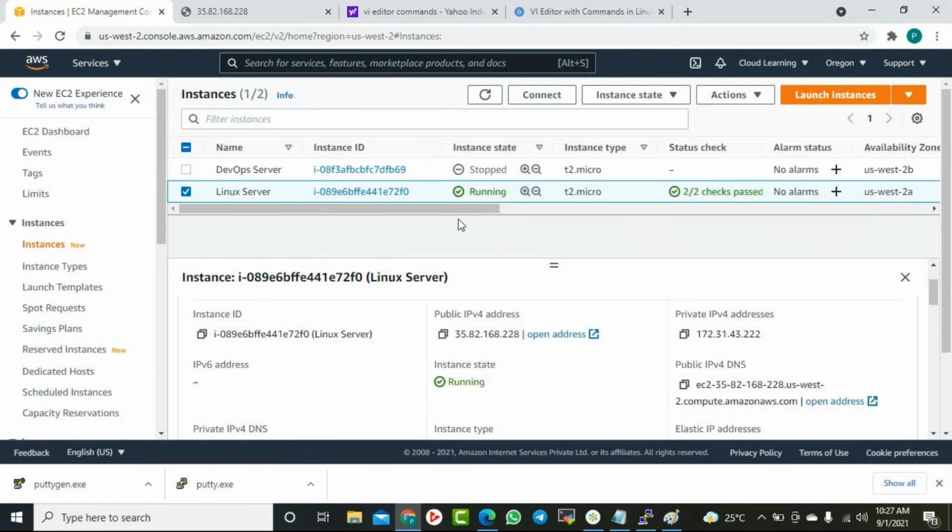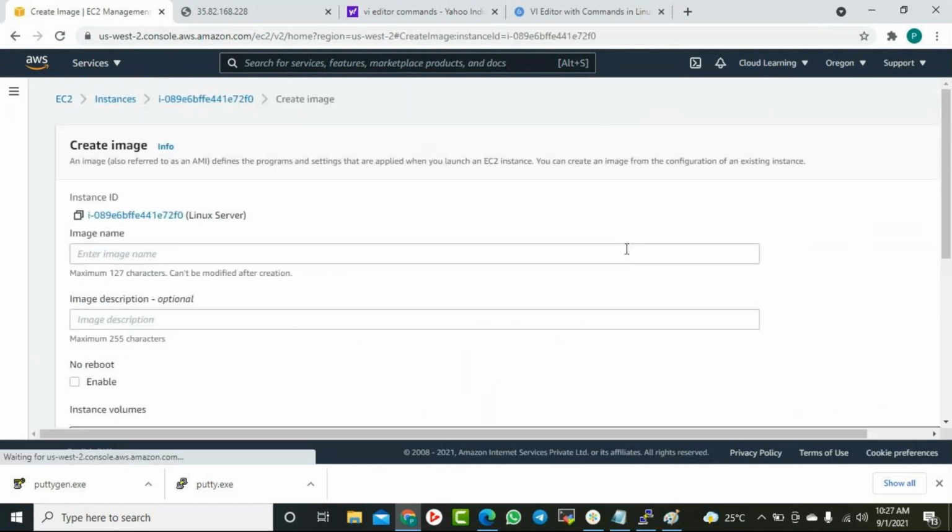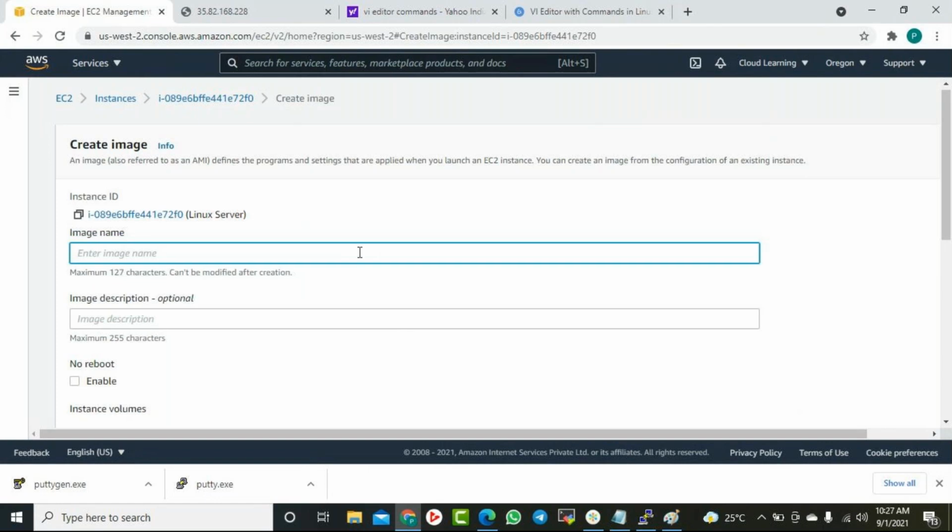I was on AMI, so now I need to create one AMI. I go to Actions. There is one option, Image and templates. You need to go to Image, then click on the Create image option. It will create an AMI for you.